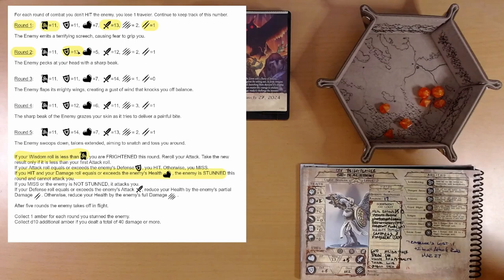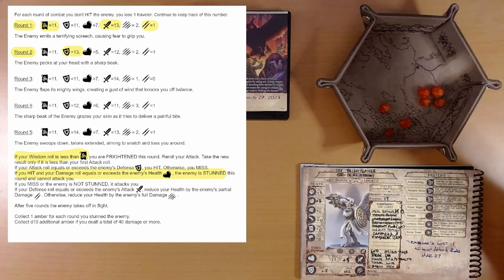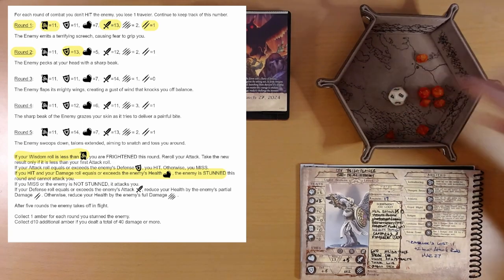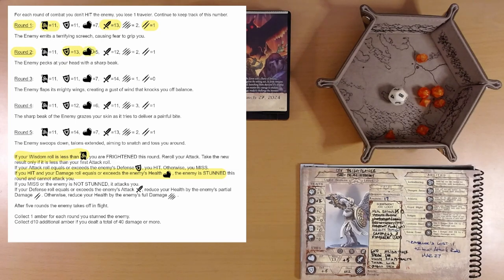So, 18. Easy. Excellent. We hit. We just need to do 5 damage or more. And our damage die is a d12. I got an 8. So, excellent. If you hit and your damage roll equals or exceeds the enemy's health, the enemy's stunned this round and cannot attack you. All right, that was round 2.